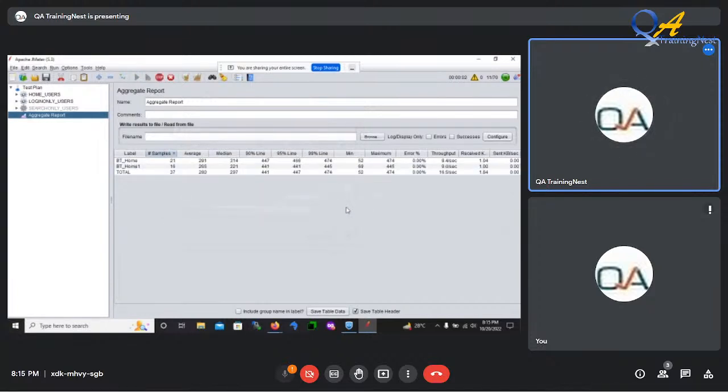Now see. Till 30 seconds, see on the top right, out of 70 users, only 20 users have been allocated by JMeter, because we have told it to do so.